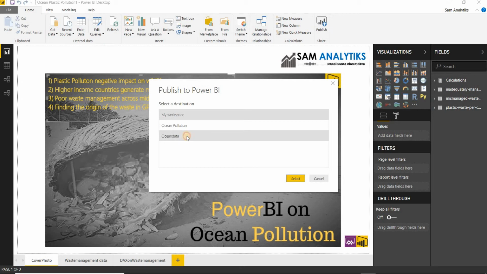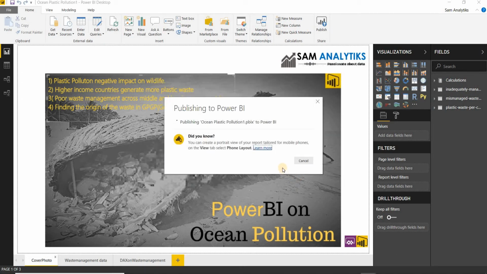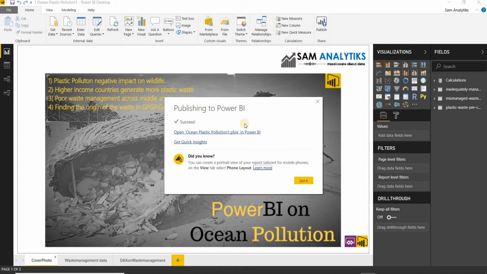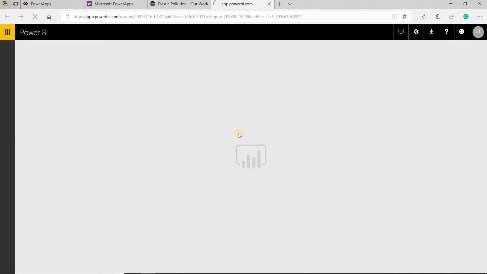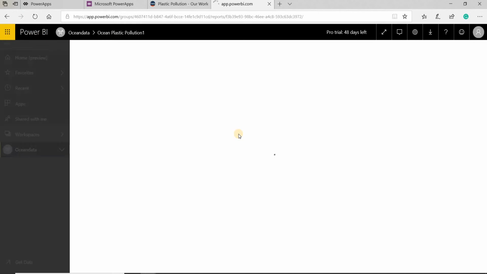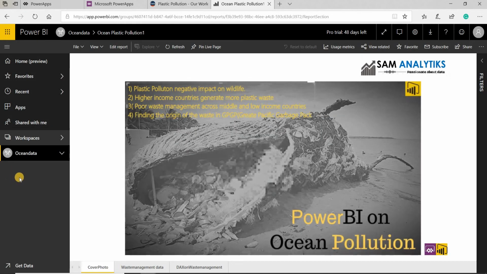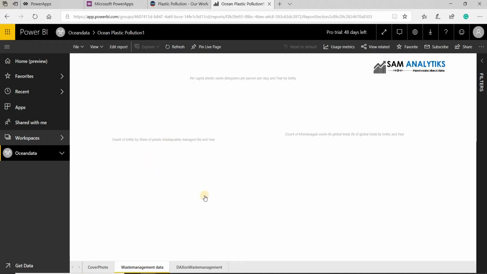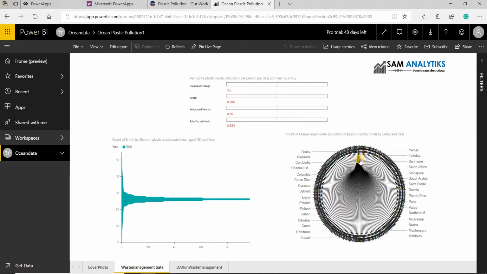I have my workspace, which is ocean data, and I'll select this and publish it. So now my ocean data is published into my workspace. If I open this one, it goes to my Power BI service web server. Now I'm here, and in order to put this into Powerapps, I need to embed each of these visualizations, or tiles, into the dashboards.